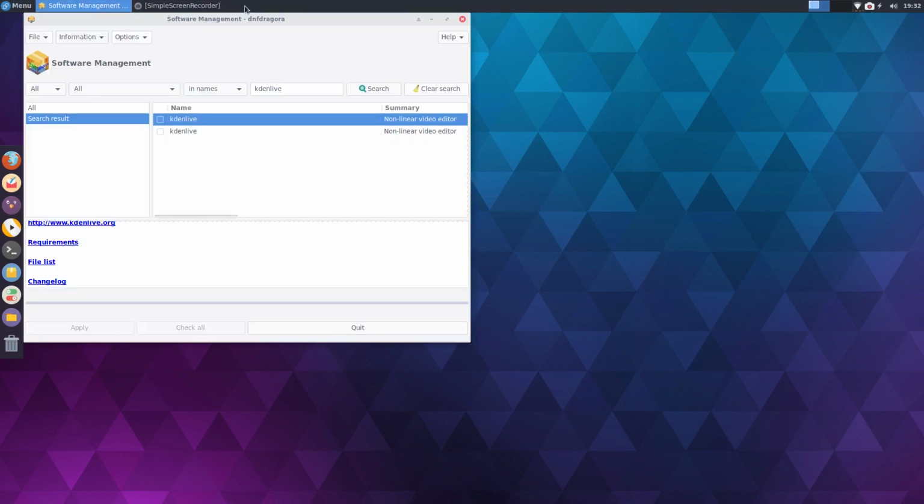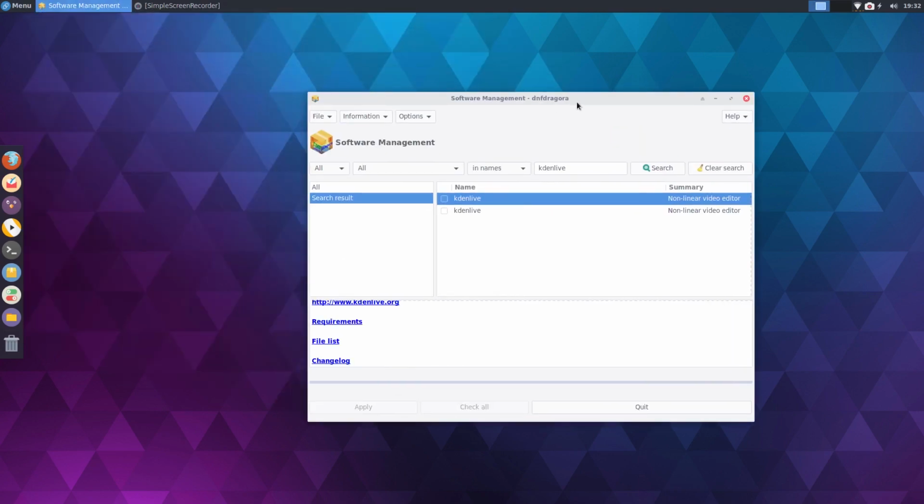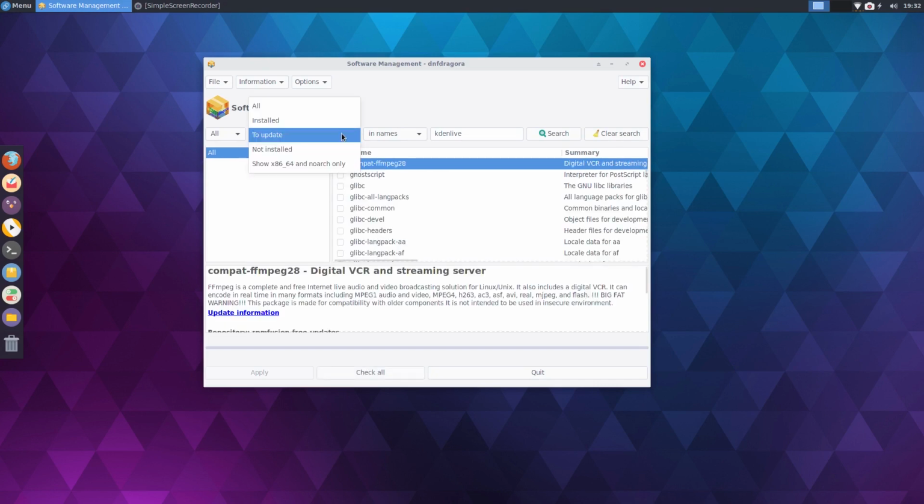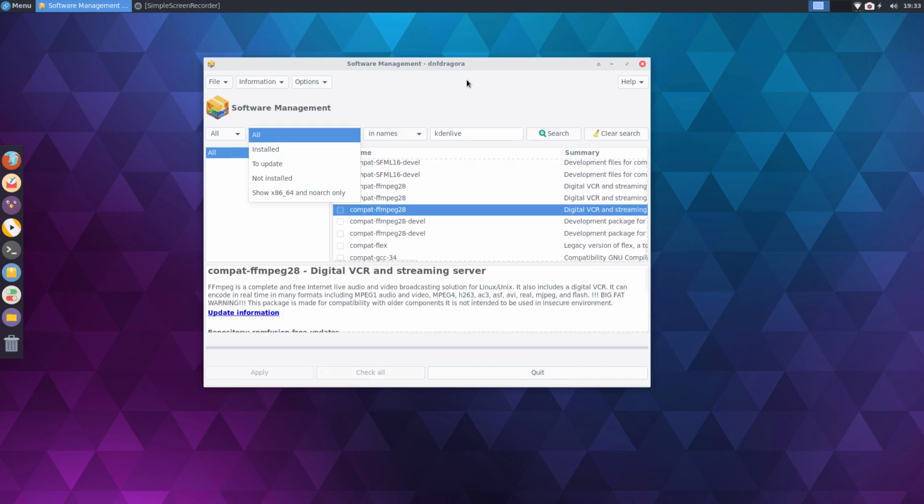Now I've got the software, DNF Dragora. I'm not sure how that's pronounced. It's got to be that. I've installed. Now what I found was, I think when I came into here, that was on to update, I think. So it just checks what's to update. And then change this to all. Just give it time, it should change. All. I find this to be a little bit slow, this thing.